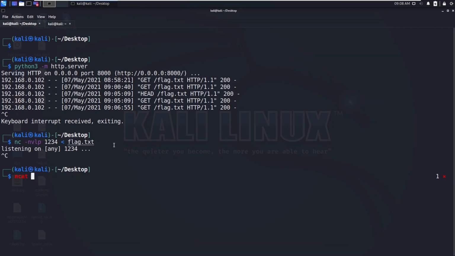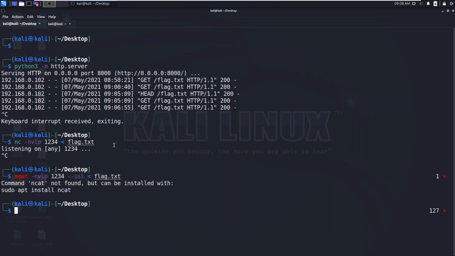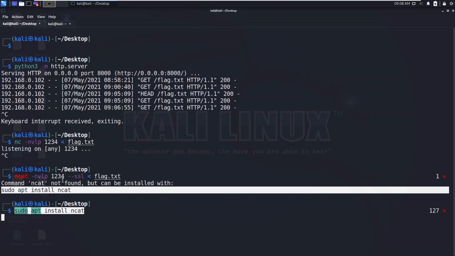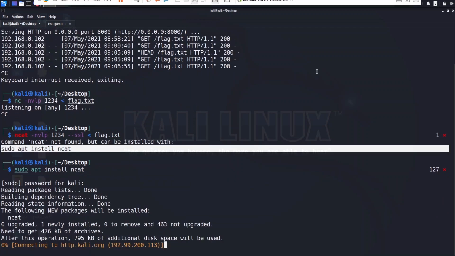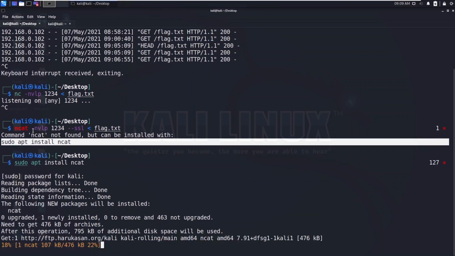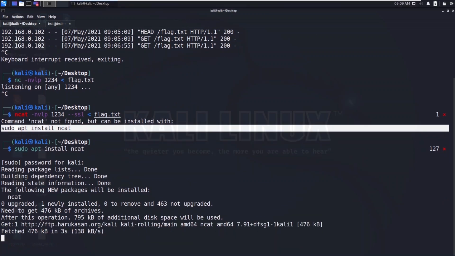Another binary that is similar to netcat is ncat. The syntax is similar, except if you want to use a secure tunnel. So flag.txt and hit enter. There is no ncat, so you can install this one. You can transfer using ncat if you want a secure transfer.